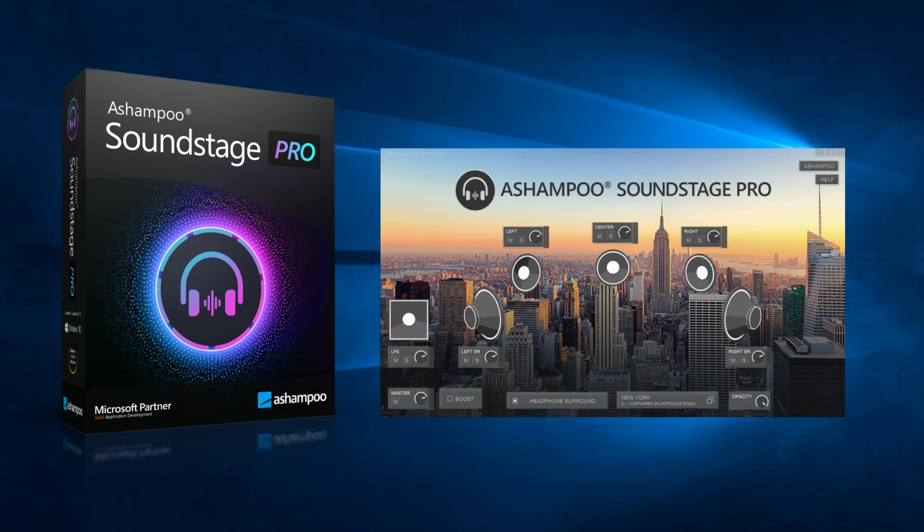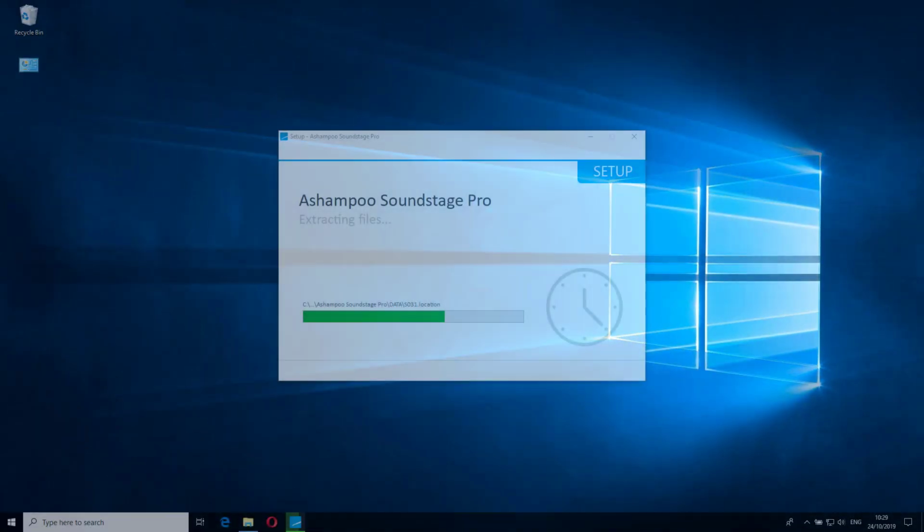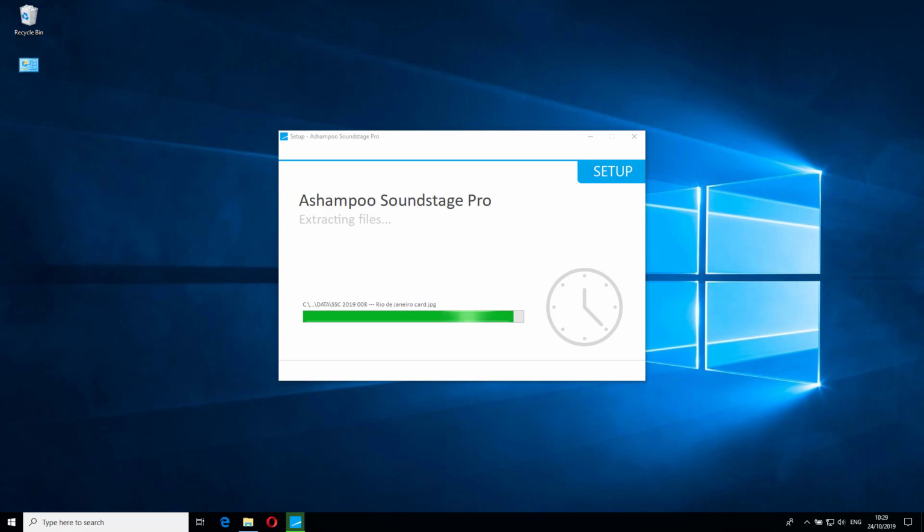Soundstage is your ticket to realistic surround sound with nothing but a pair of headphones. Here's how it works. First, make sure to install the virtual sound card driver during the installation of the Soundstage software.